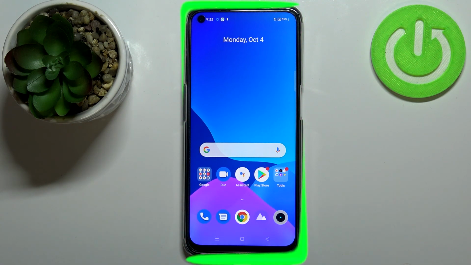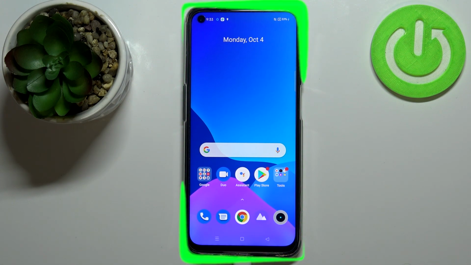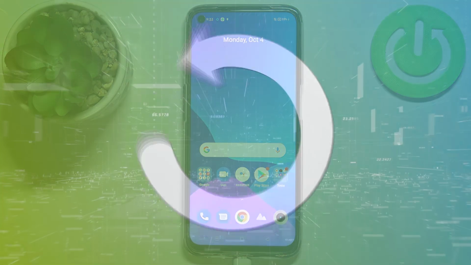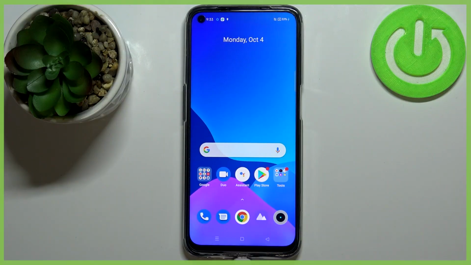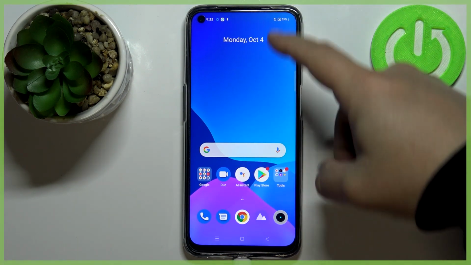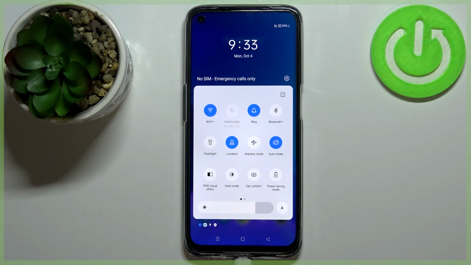Hello, in front of me I have Realme Narzo 30 and I'm gonna show you how to record the screen on this device. First we need to open the quick panel. To open the quick panel, simply swipe downwards from the top of the screen twice. 1 and 2, like this.